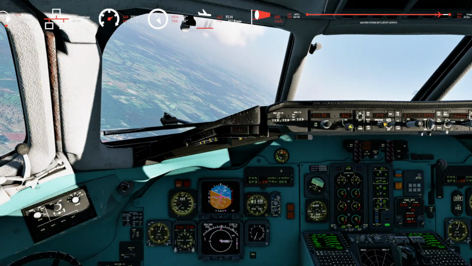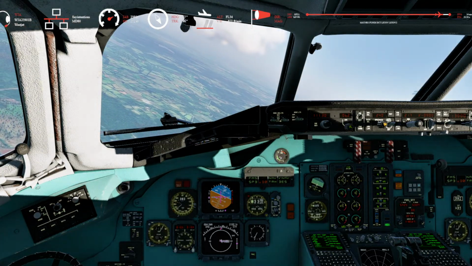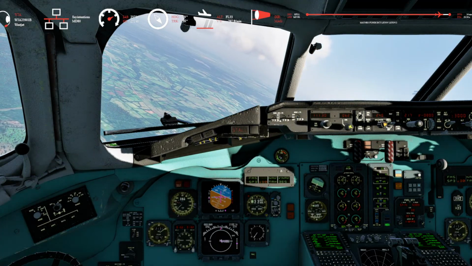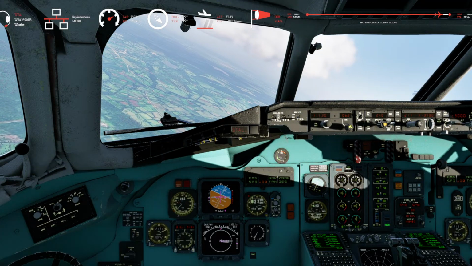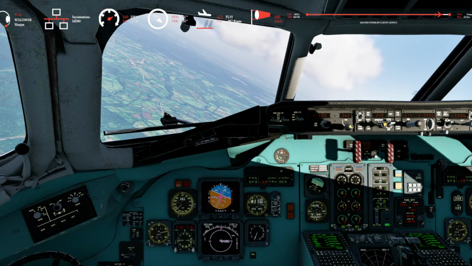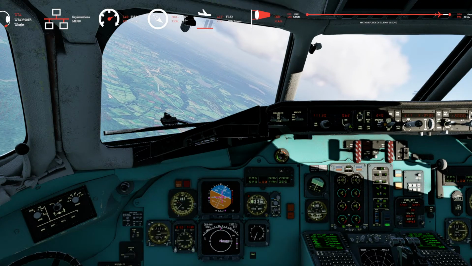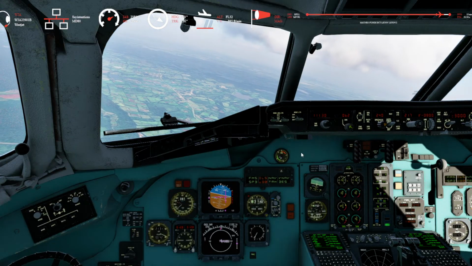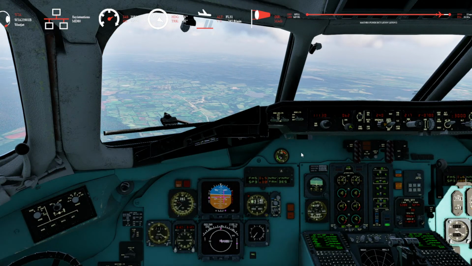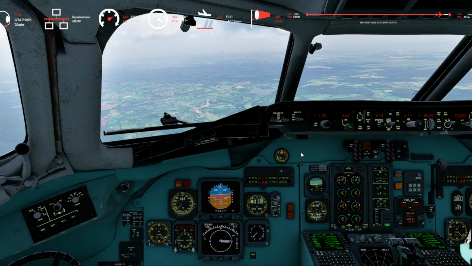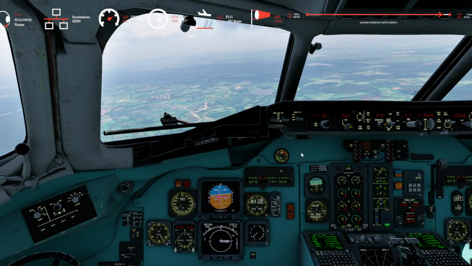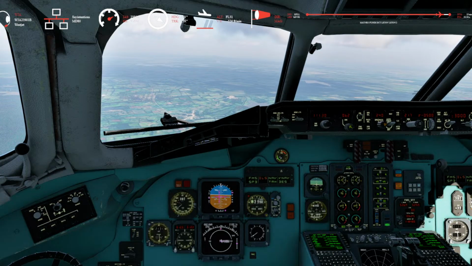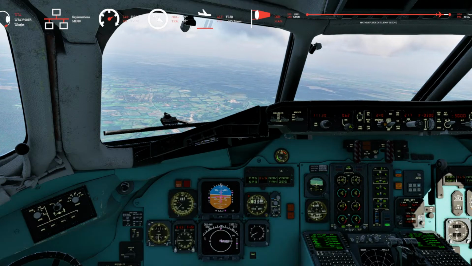WestJet 23901 Bravo, 8 miles from Vilba. Turn left heading 065, descend altitude 2,000 feet, QNH 1012, until established on the localizer cleared for the ILS runway 6 approach. Left heading 065, descend 2,000 feet, QNH 1012, cleared for the ILS runway 6 approach, WestJet 23901 Bravo.